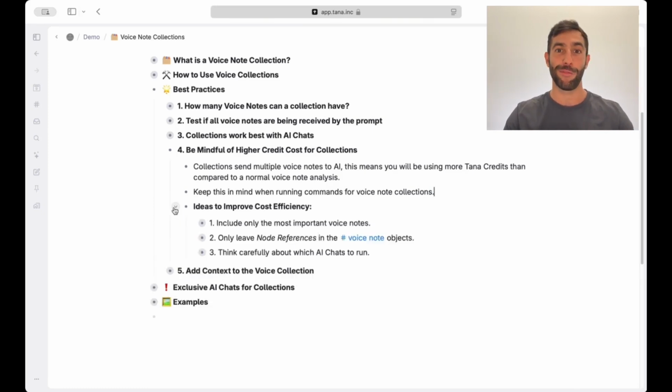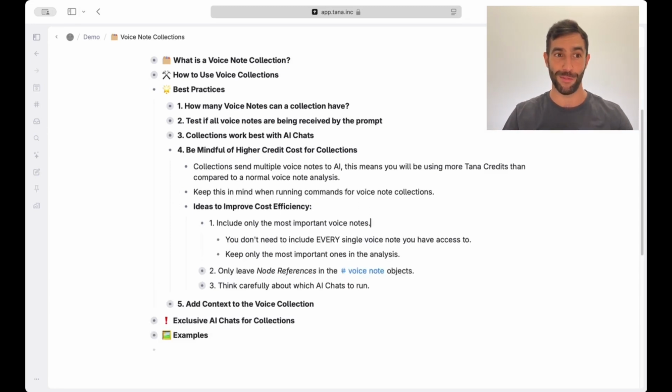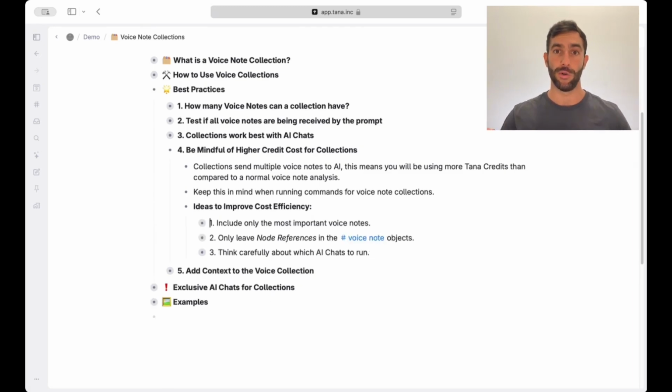And here are a couple of ideas to improve this cost efficiency or to reduce the amount of credits that you're using. So the first and most obvious one is to include only the most important voice notes. So you don't need to include every single voice note you have access to or every single voice note in a super folder. You can filter and keep only the most important ones in the analysis. This will reduce the amount of information that you're sending over and the cost for this specific prompt.